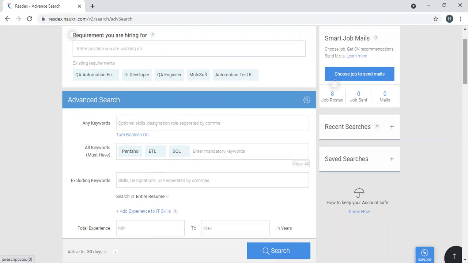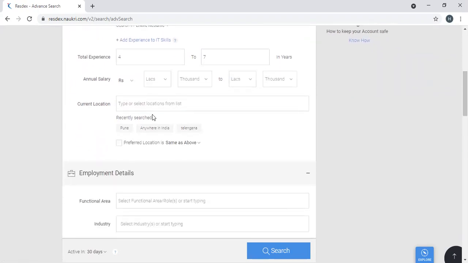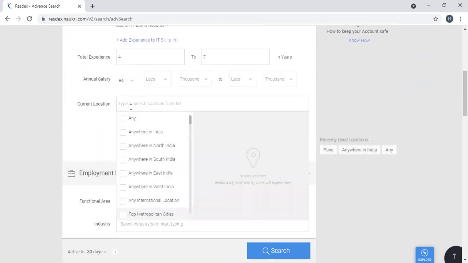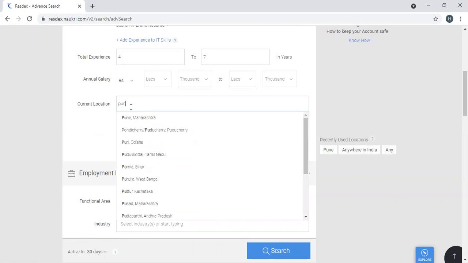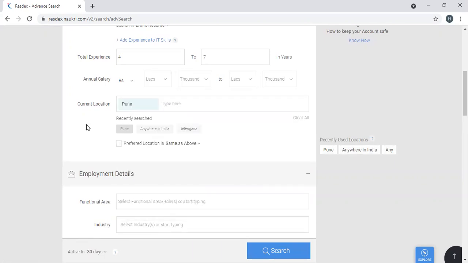So you don't have to type in the operators exclusively. Total experience, I'll keep it 4 years to 7 years, which I've shown already in my previous video. Current location, I'll type Pune, Pune, Maharashtra. And you have a lot of options here, you can explore them later. I have a checkbox here called preferred location is same as above.